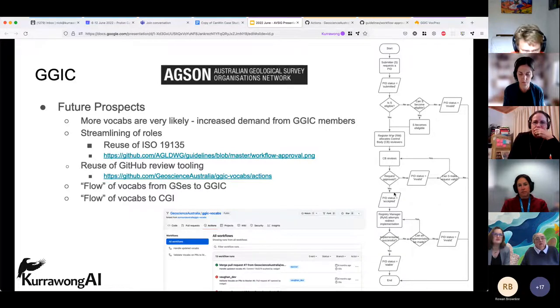A couple other things to say about the future prospects for GGIC. One is that the intended or expected flow is from geological surveys or members of GGIC up to GGIC.